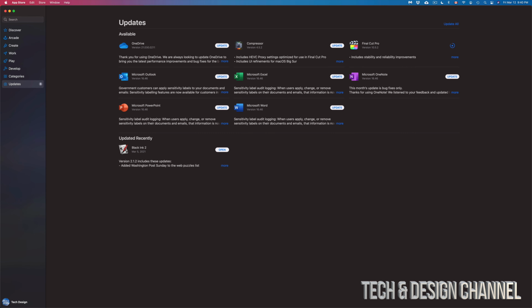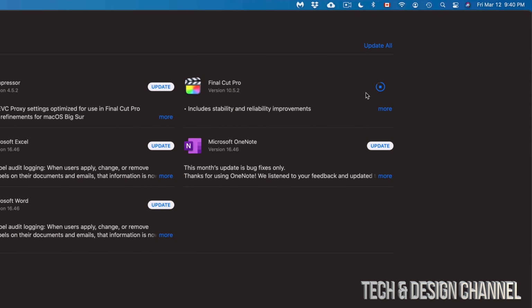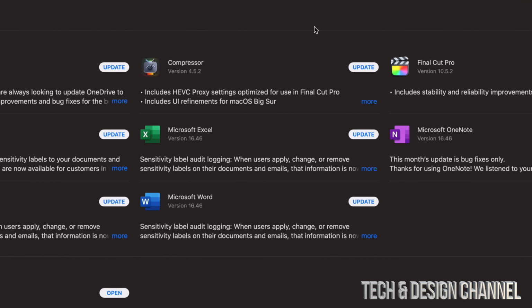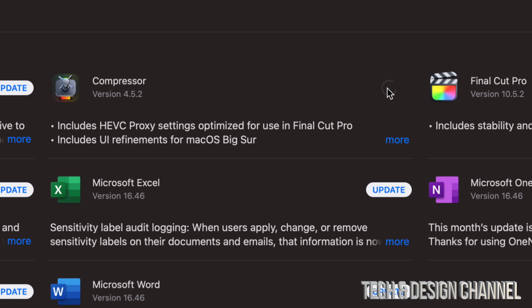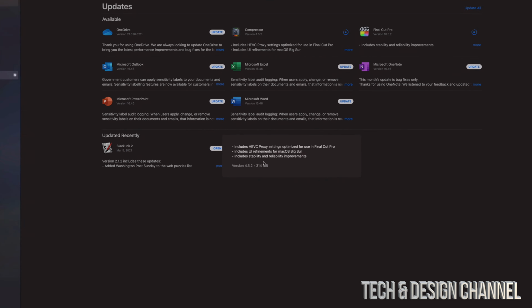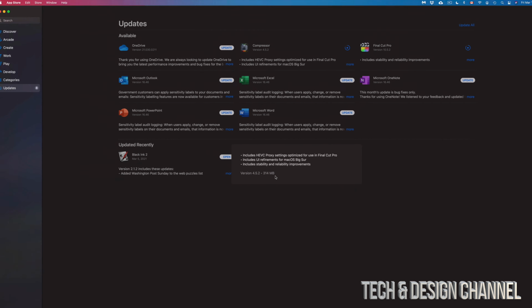Now, depending on your internet speed, this could run really fast or really slow. At this point right now, for me, it's almost done. That's because my internet speed right now is running an okay speed. Let's do Compressor next. We're gonna tap on update. It's gonna download it. Click on more just to view how big this is. This is only 314 megabytes, so really small.